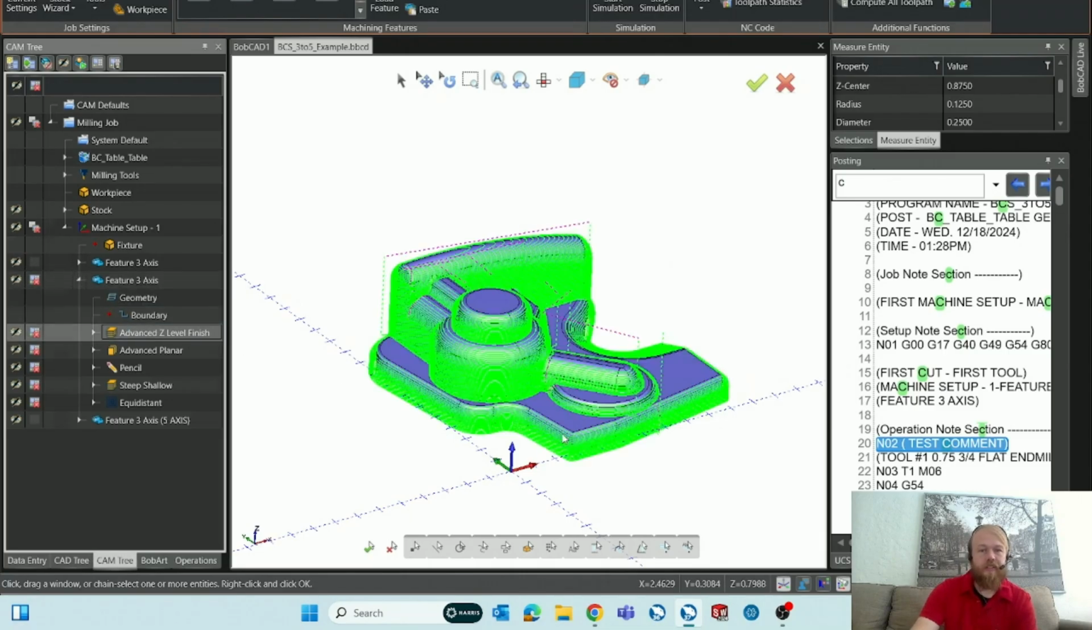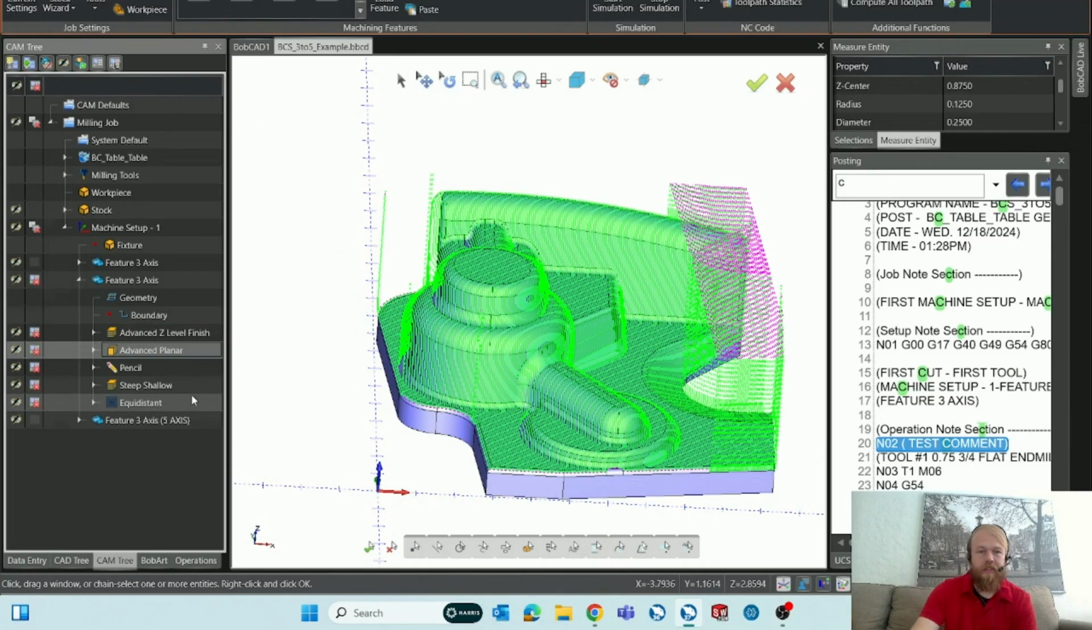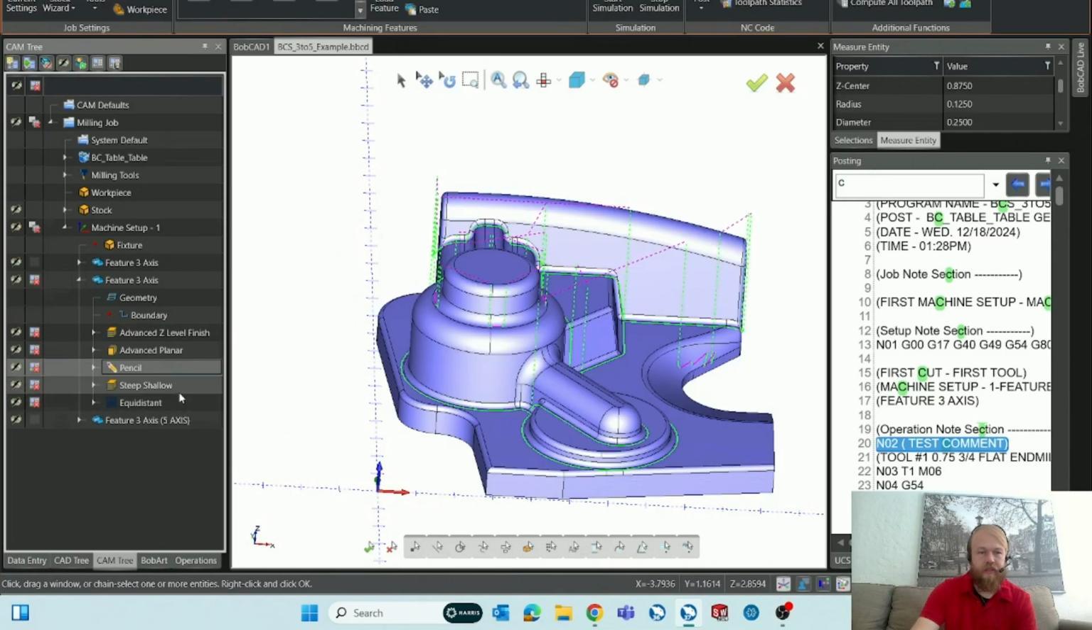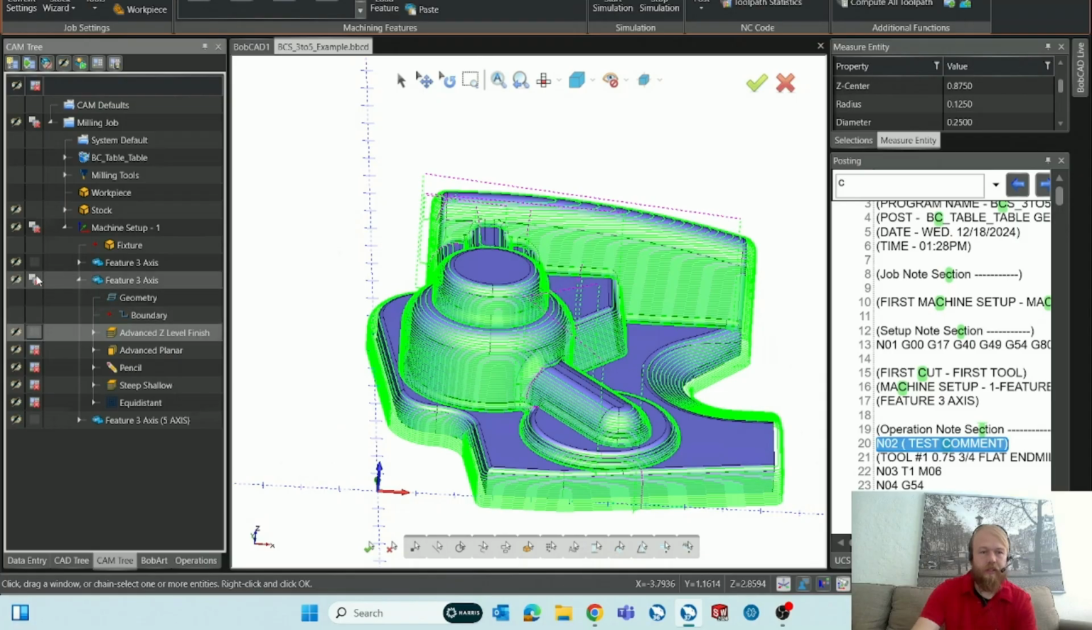So we've got a Z-level finish operation right here, then the planar, then the pencil, then the steep shallow and equidistant. Now I'm going to turn everything off except for the Z-level finish to start with. I'm going to save what I have so far, and I'm going to simulate just the advanced Z-level rough and the advanced Z-level finish. And we'll see how that looks with our stock.